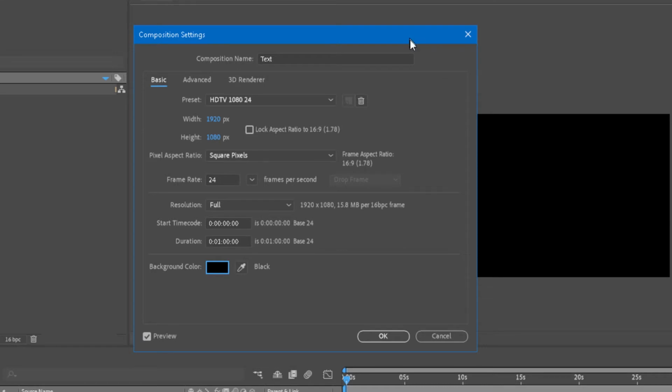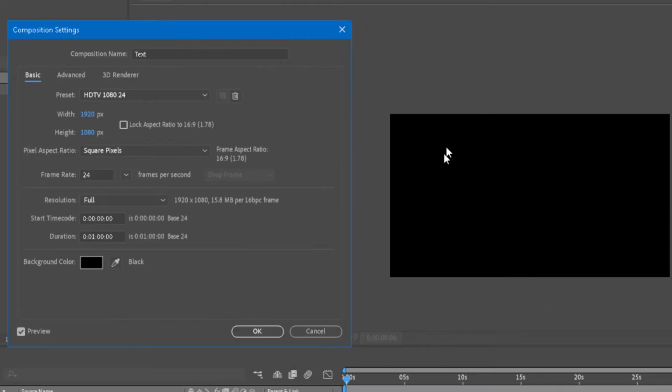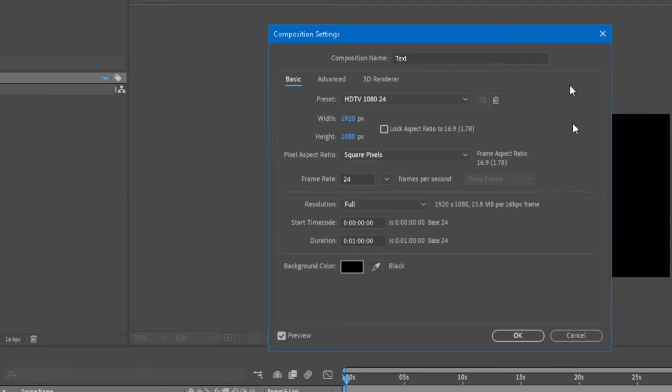I just created a simple composition that's 1080p, or 1920 by 1080 in terms of pixels, and our frame rate, we're sticking to 24 frames per second. And I just made my composition timeline 1 minute so that I have enough space to work with, even though our final animation will not be 1 minute. And I just gave it a background color of black because I'm going to have a black background with white text or other colored text. So that's just a basic breakdown of my composition.